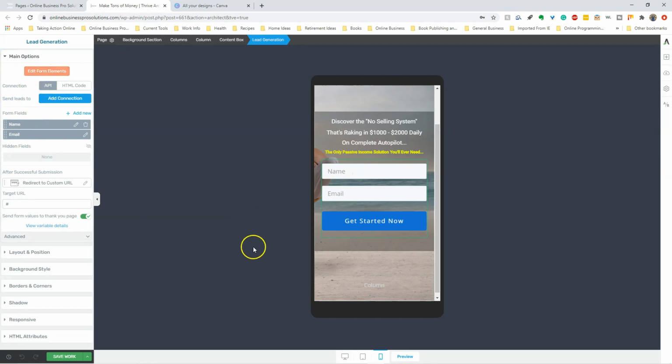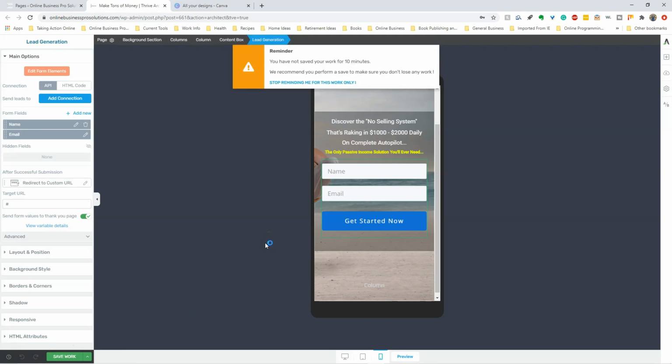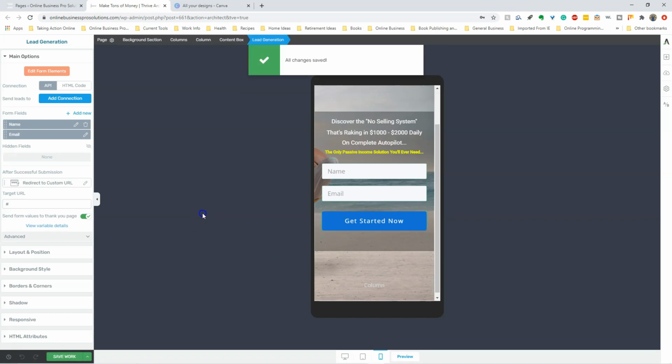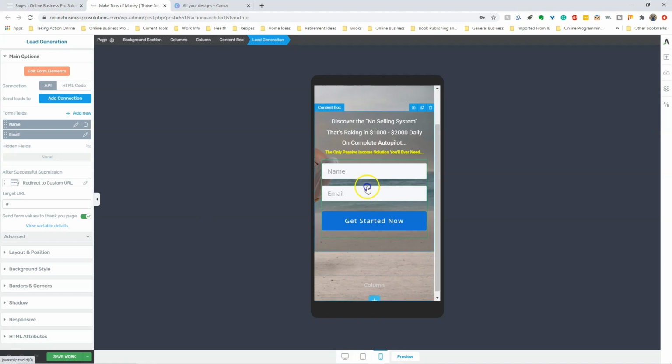Of course you have to save your work when you're finished. Now be aware that any changes you make while on a smaller device like mobile or tablet and then save will not change what you have already designed for your desktop. Changes you make on desktop will make adjustments on the mobile and tablet, but adjustments you make on mobile and tablet will not alter anything you've done on desktop. All right, that is it, folks.